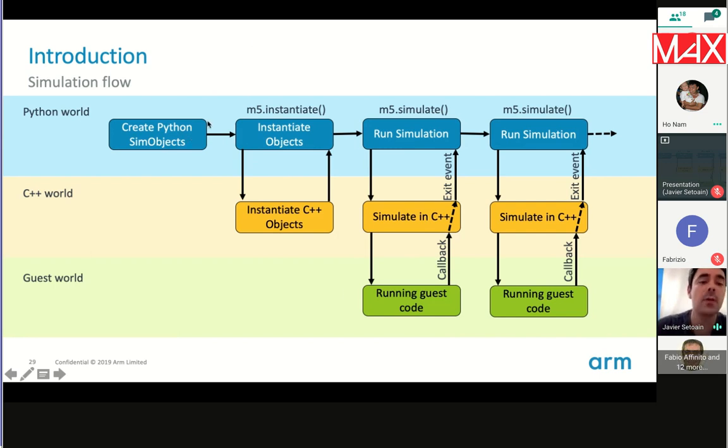Main thing is you have to configure a system in Python, and then the simulation will be run in a more performant environment.